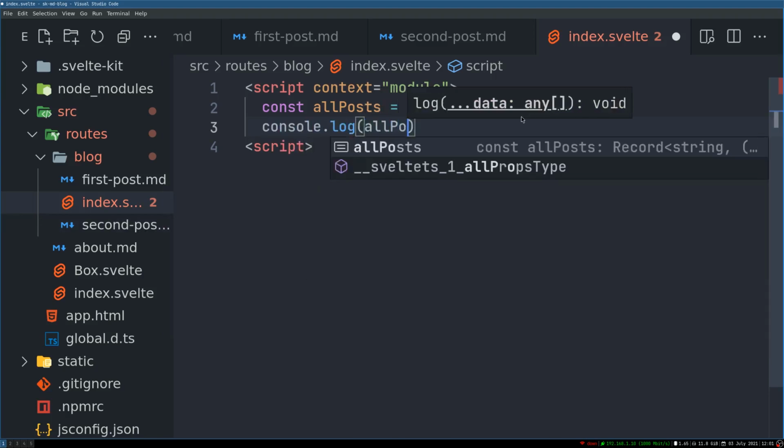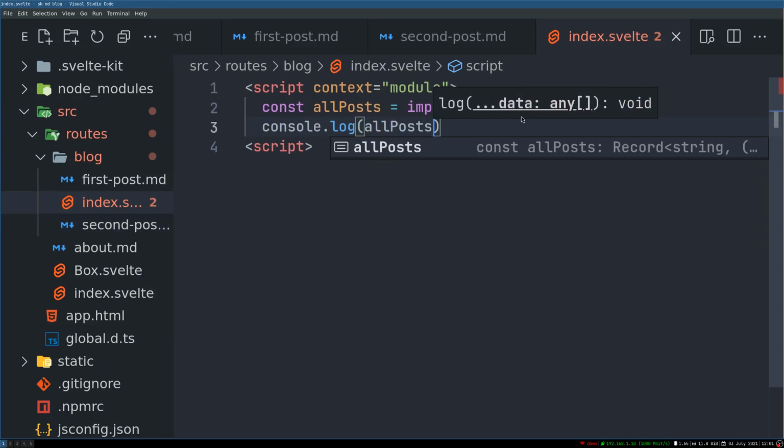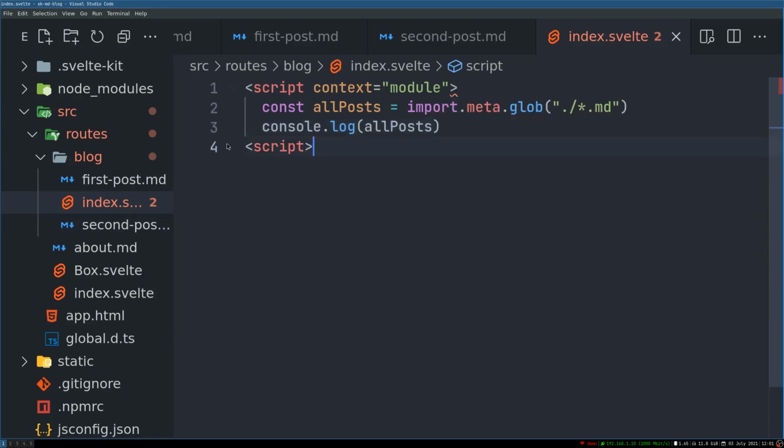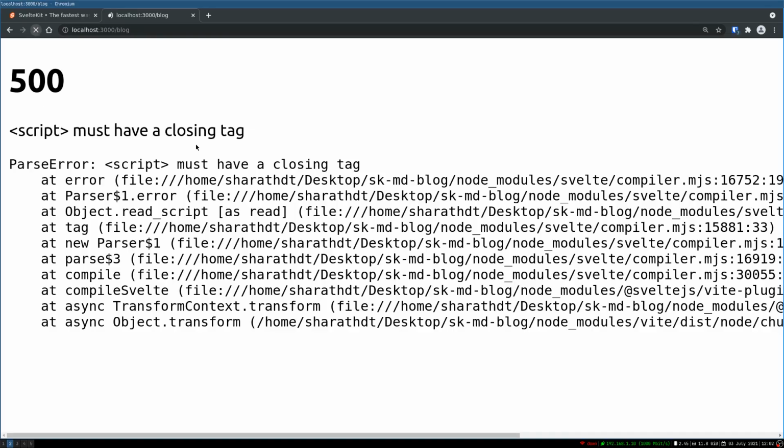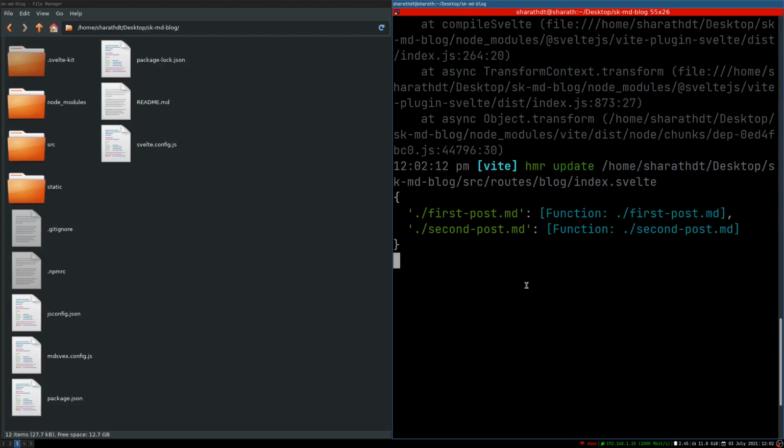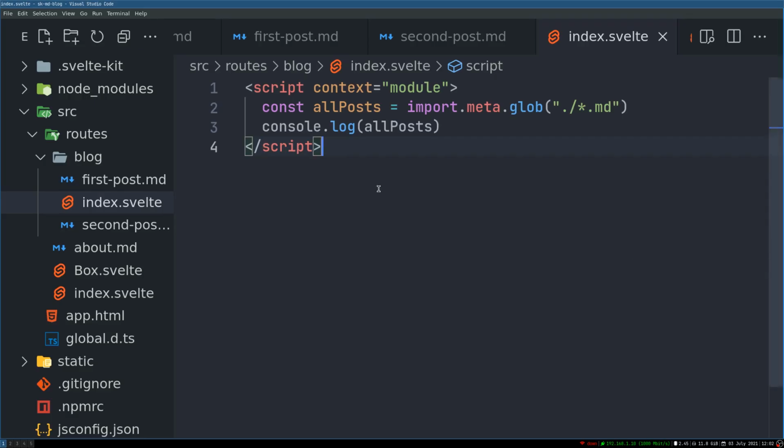Now if we get it, if we console log it, the script must have a closing tag. This has to be closed. Okay. Now we don't see anything. That's because that's how it is. Now we see this is the path, and this is the function where our post metadata and other things will be. Okay. So how do we get that?